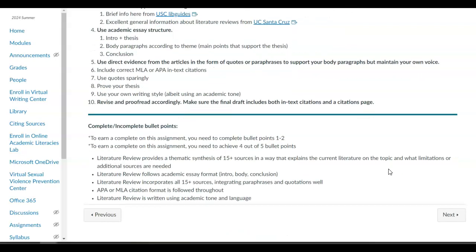Okay, so your complete or incomplete bullet points are here. To earn a complete on this assignment, you have to do bullet points 1 and 2, and you also have to achieve at least 4 of the bullet points. So the literature review provides a thematic synthesis of 15 or more sources in a way that explains the current literature and what limitations or additions are needed. The literature review follows academic essay format. That's that intro, body, conclusion. It incorporates all 15 sources, integrating paraphrases and quotations well. MLA or APA citation format is followed. That's in-text citations and end citations, and it's written using an academic tone and language. So that's this project.